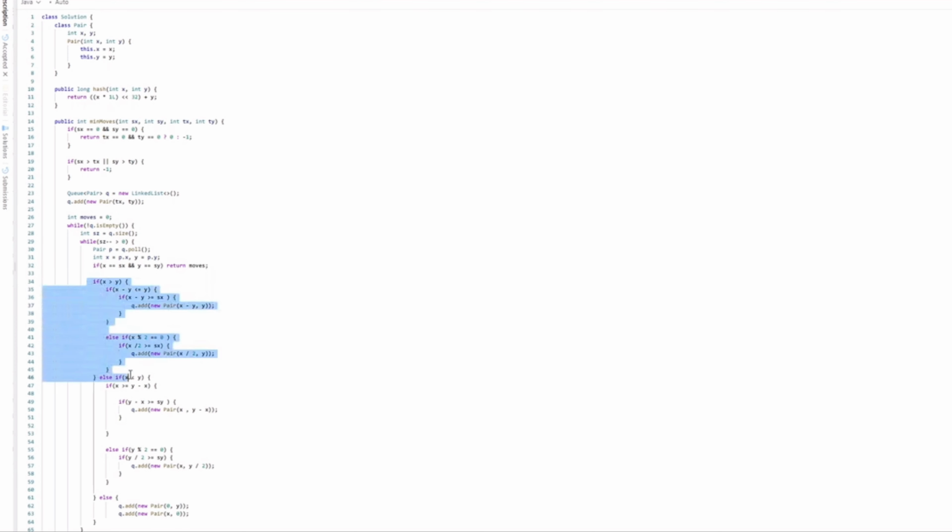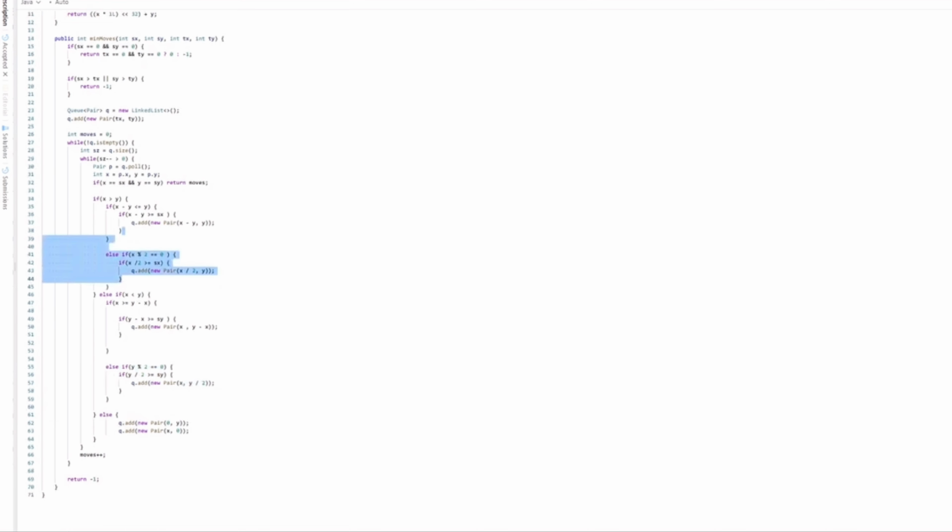Then two conditions were given for the moves. We'll check the moves. If it is fine, we'll add it onto the queue. Otherwise we'll check half in both sides, in x and also in y. That is called fallback half, right? And if these conditions are not possible, we have to try the other pair, 0y and x0. These points we have to check also. And then we'll move each level, as you can see, each level will give you moves plus plus, and finally we'll return. If we will not reach there, we'll return minus 1.